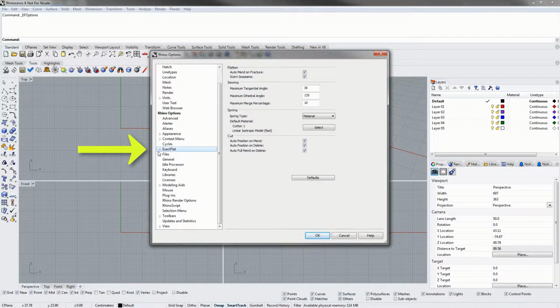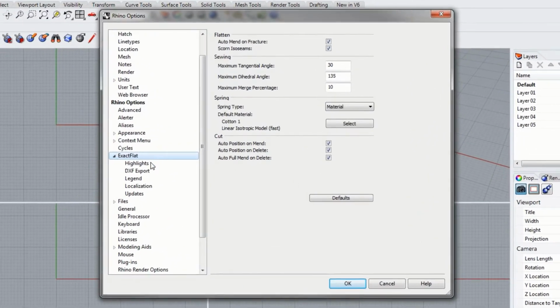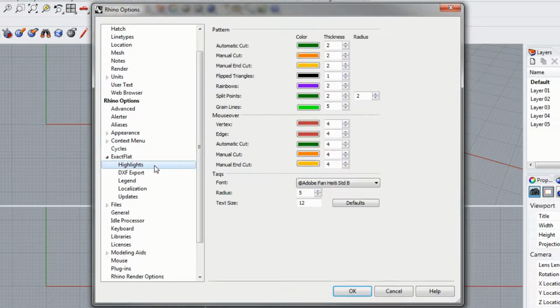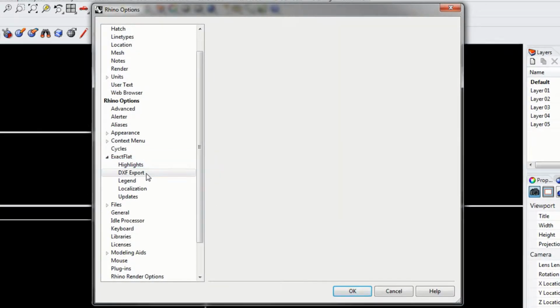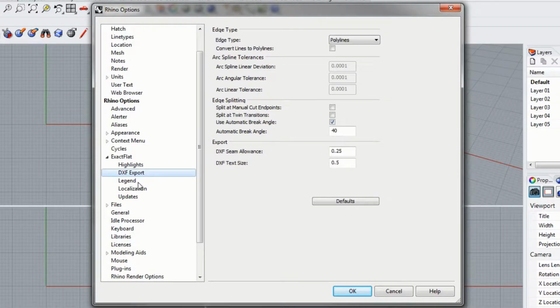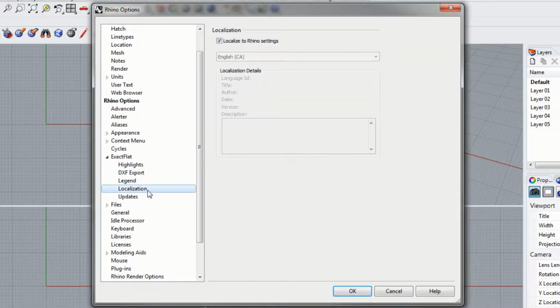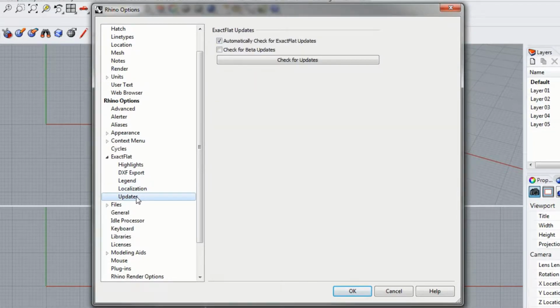ExactFlat options are broken down into 6 different categories. We have general options to ExactFlat, we have options about the highlights of ExactFlat, we have DXF export options, we have options to configure the legend used to display the false color strain analysis, we have localization options, and we have options to control how product updates are reported to you.